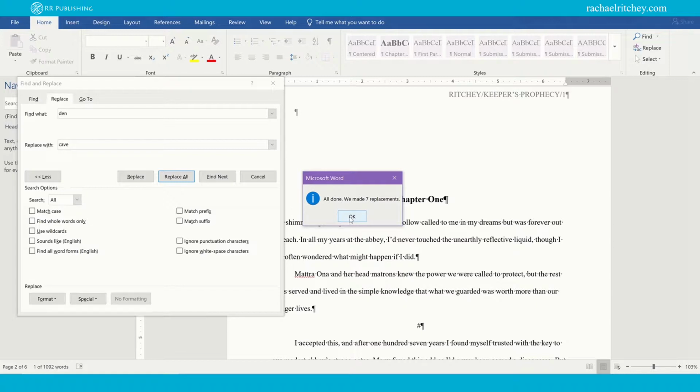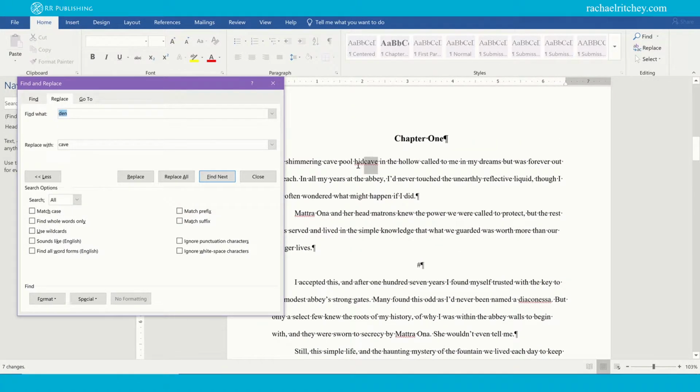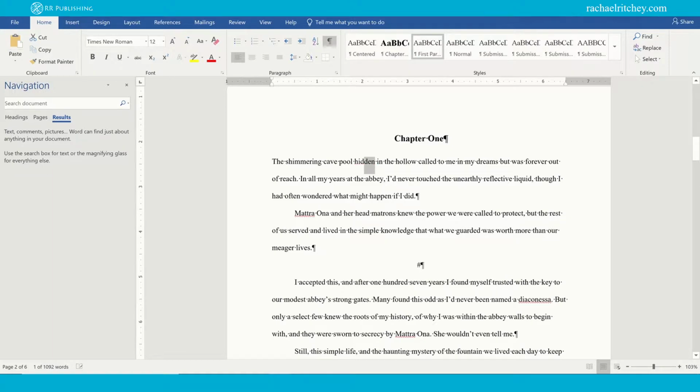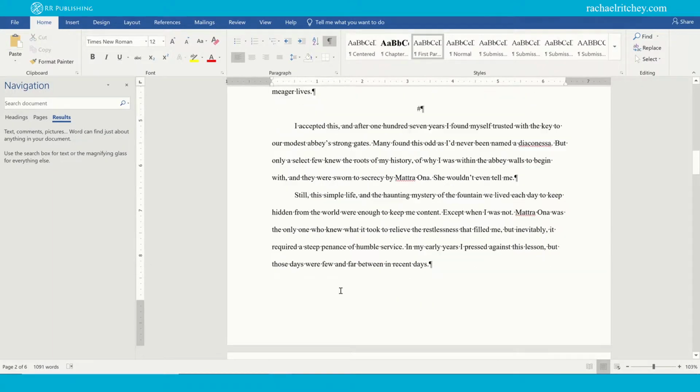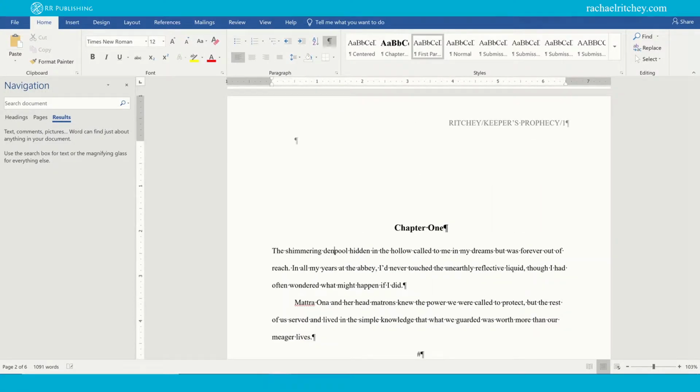Made 7 replacements. I didn't have the word den in there 7 times, did I? No, I had the word hidden and forbidden and other words like that, right? No, now it says hid cave. No, I don't want it to say that, so I need to close this. I need to go undo. I don't need the word cave in there. I just want to change the word den all by itself to cave without changing everything else.